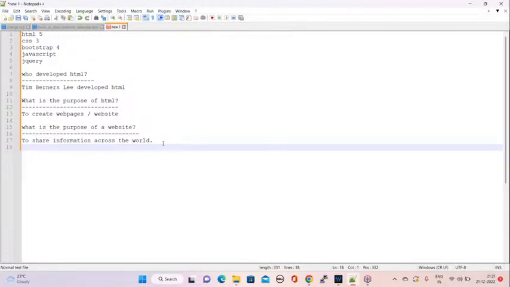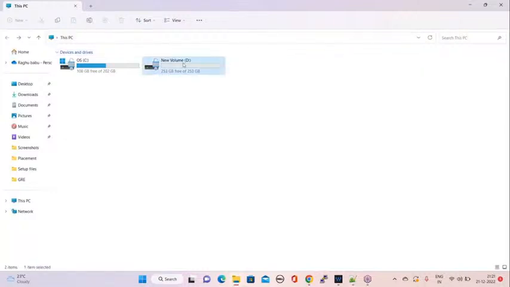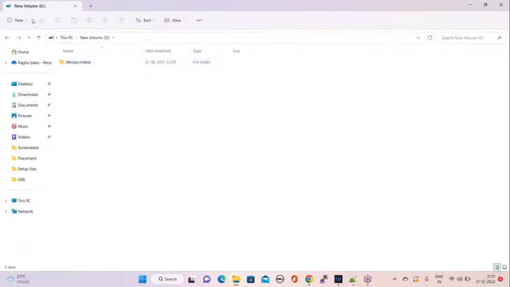So we need to divide that application into pages. And all the pages, what we need to do? We need to move to the server. That is called hosting space. Okay? So hosting space is nothing but a space in your computer. See it in the D drive. You can create your own folder here, and you can save all your files.